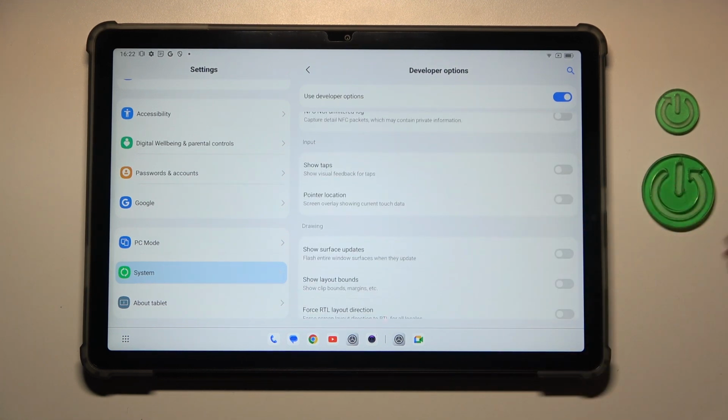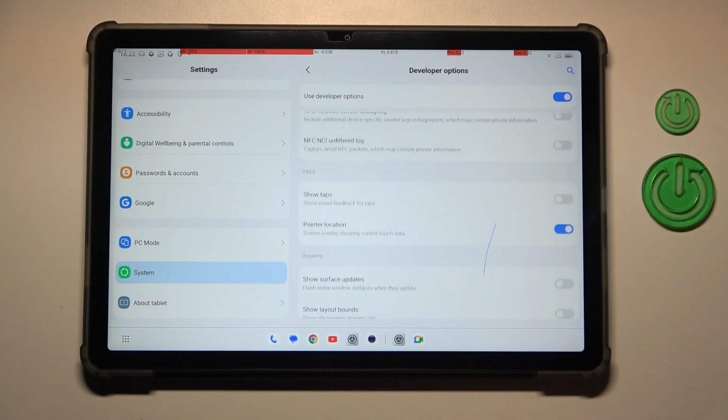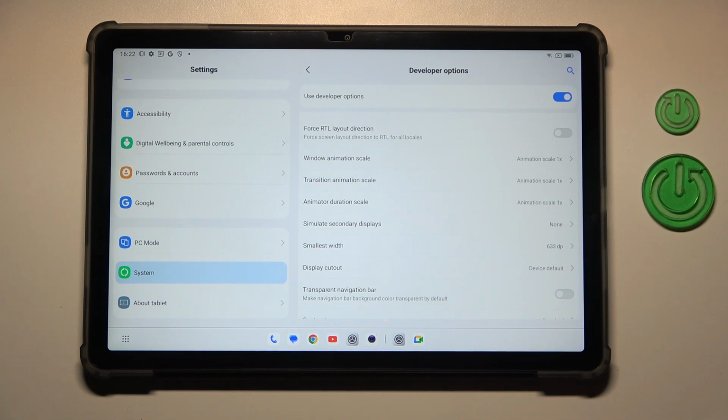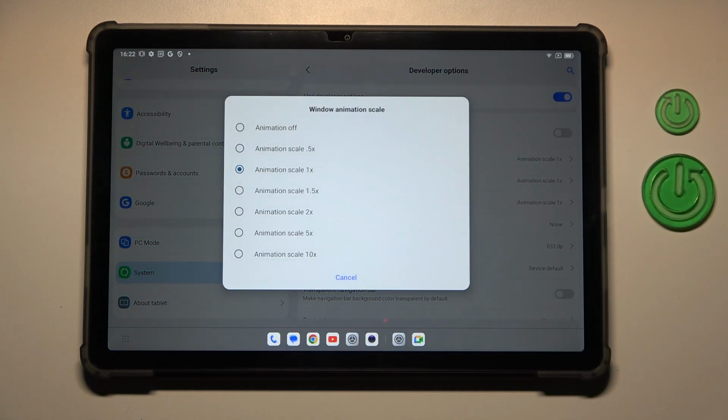So to turn on the option you have to simply tap on the switcher and it will be immediately activated and applied. And of course you can turn it off the same way. And if you've got the options without the switcher, like here in the window animation scale, just tap on it to open more options to choose from.